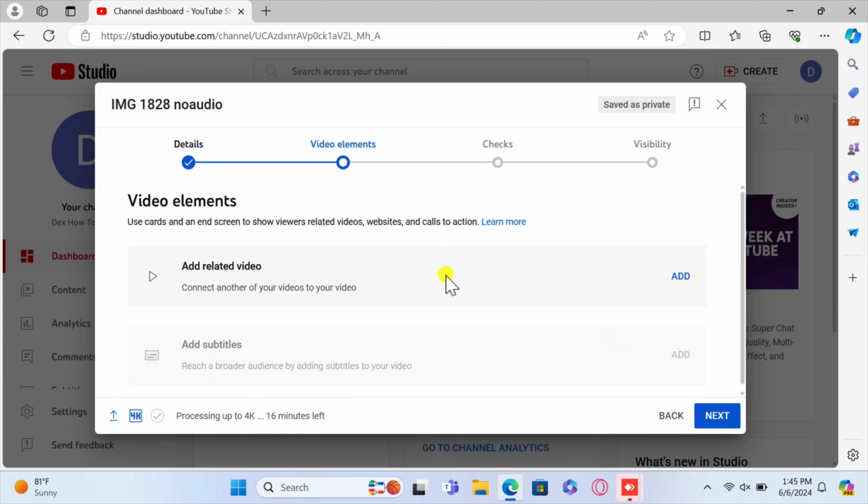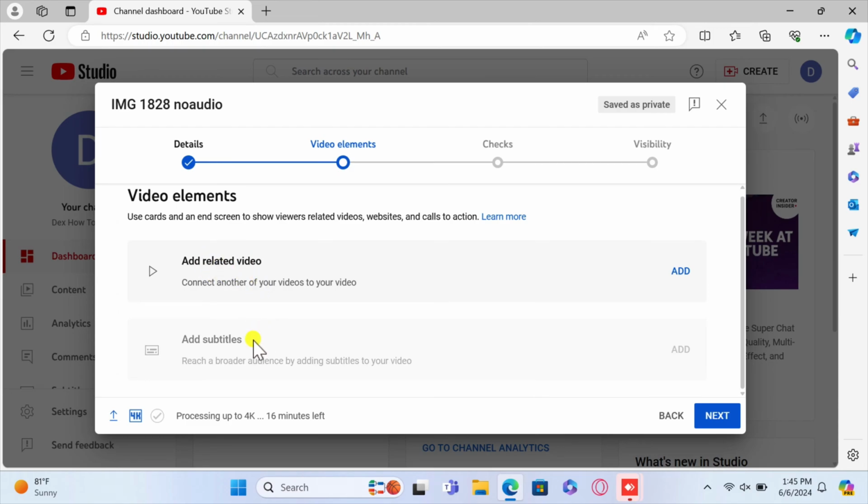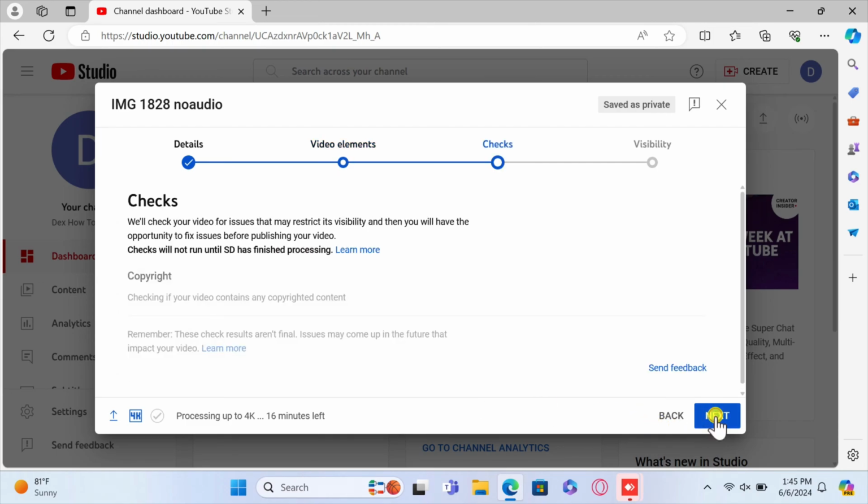On video elements, you can click on Next. On checks, you will see if you have some copyrighted materials. You can also click on Next on this page.